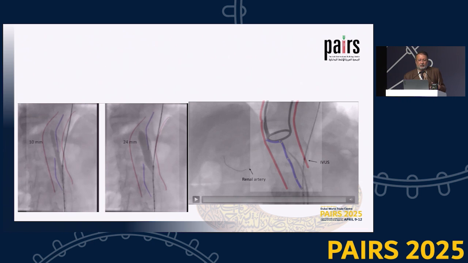So this is the balloon. For your first balloon, you start with a 10 millimeter balloon, and after that you go up to maybe a 20 millimeter balloon. So you want to enlarge it, and this has been done endovascularly.